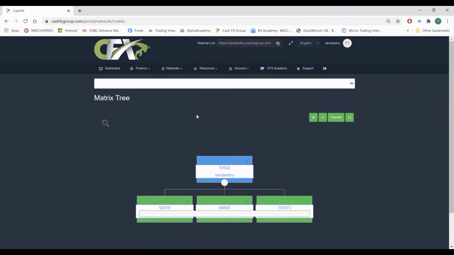And then your matrix tree. Now this doesn't have to show just people in your team. It could be people above you. It could be part of your sponsor's referrals. Someone they referred could actually fall into your matrix tree. So you'll be able to see that there as well.